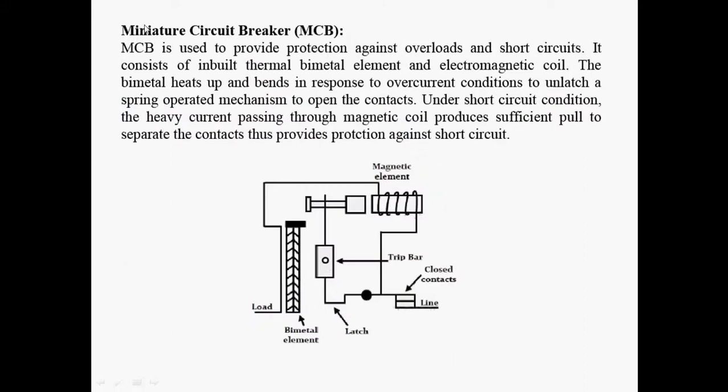Now we will see the miniature circuit breaker or MCB. It is used to provide protection against overloads and short circuits. It consists of an inbuilt thermal bimetal element and an electromagnetic coil. See, this is the bimetal element and this is the electromagnetic coil. The bimetal heats up and bends in response to overcurrent conditions to unlatch a spring operated mechanism to open the contacts. For that we will see the next slide.